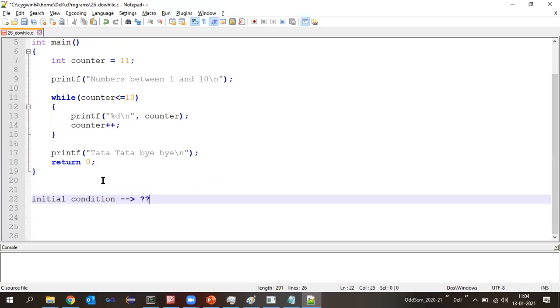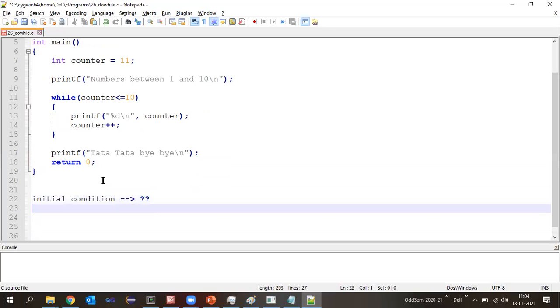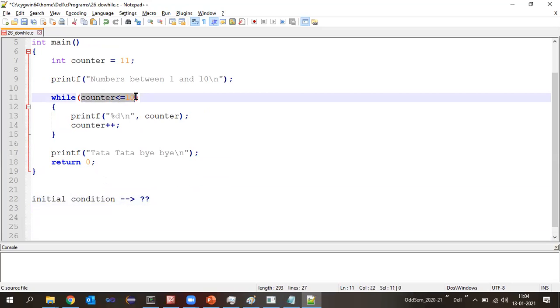Initial condition means, whether it is a while loop or a do while loop, there will be one condition, right? If it is a while loop, we mention that condition here at the beginning. In the do while loop, we mention the condition at the later stage, right? Initial condition means the first time when the condition is validated or checked. That is what we call the initial condition. Is that understood first? Yes or no?